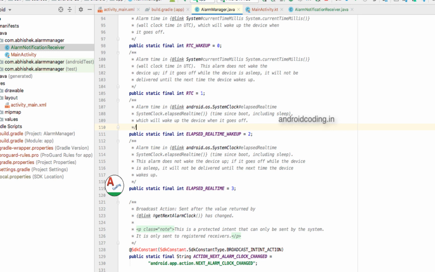The same difference we have with these two also, elapsed real time and elapsed real time wake up. But here you can see it will count the time since boot, including sleep also. So I have switched on my mobile and I have given a time like 10 seconds or maybe 10 minutes. Whenever you switch on the device, it will start counting the 10 minutes, and at that particular time it will trigger the notification or anything. So I think you got it. What is the difference between these four types of alarms?